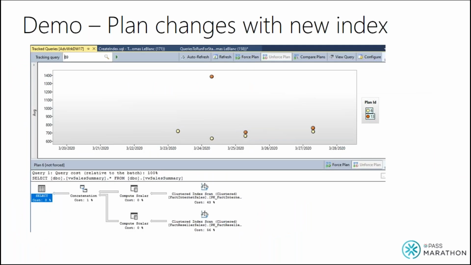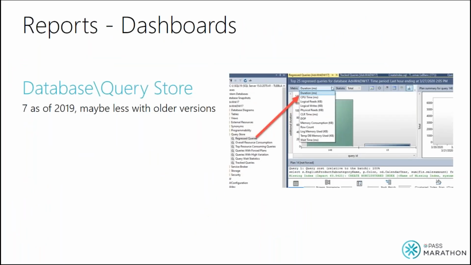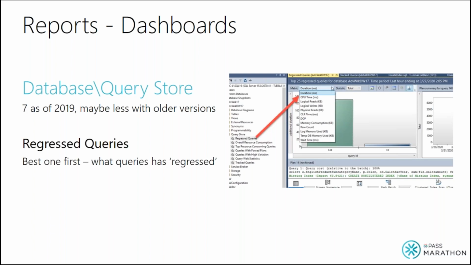So that was a demo of the plan changing. So let's just talk about the dashboards before we end this. In this database under the Query Store folder, you have 7 as of 2009. You might have less with older versions or if you're using a different compatibility version. One of the nicest ones, which is first on the list, is regressed queries.